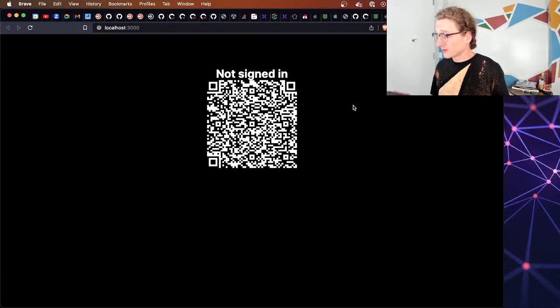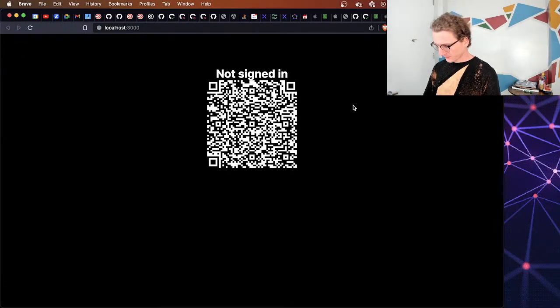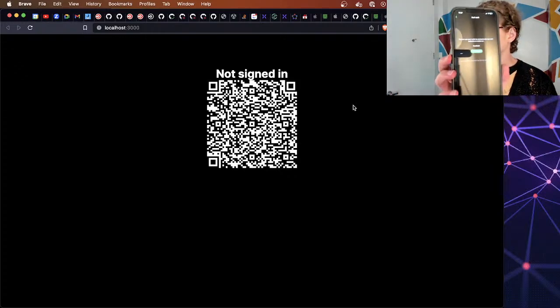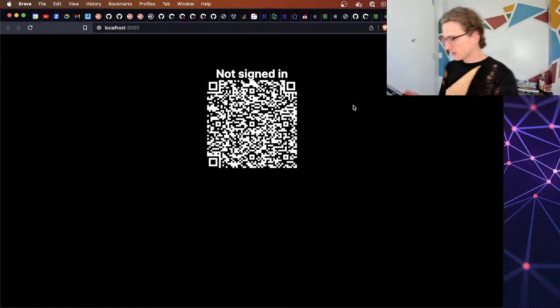Okay, cool. So it's showing me that it's not signed in, and I've got a QR code here. I wonder what will happen if I just scan it. Let's see. So back to the trusty Phoenix wallet here. I will scan it, and notice what it says here. If you can see, it's asking me if I want to sign in on localhost.